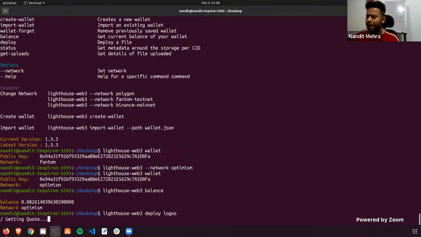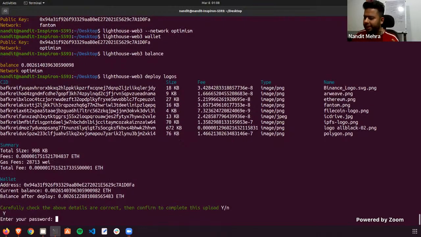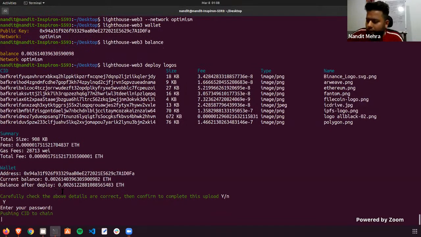So it is now giving back the cost, what all files are getting stored, their respective sizes, their respective fees, what kind of file they are, and their name. And I need to type capital Y and click enter. And I need to give my password, which I set up when I was creating the wallet. And now it's starting to upload the files.